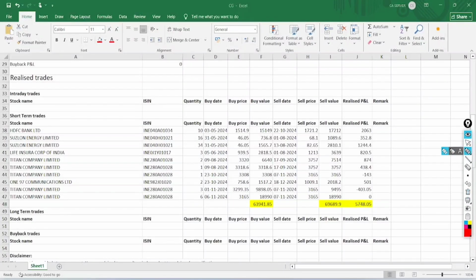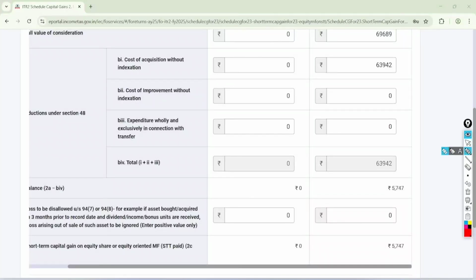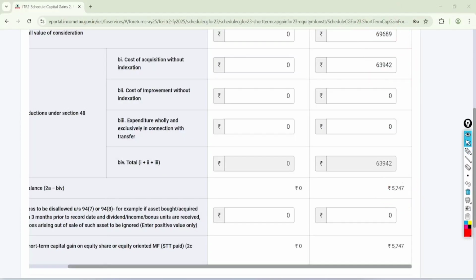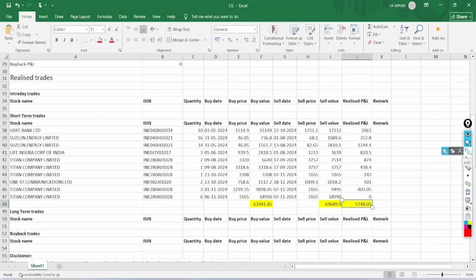Now here we have to mention the total buy value and total sale value: 69689 and 63941. After putting in the sale value and the purchase value, the short term capital gain of 5747 is coming automatically. Here you can check the approximate amount, 5747.